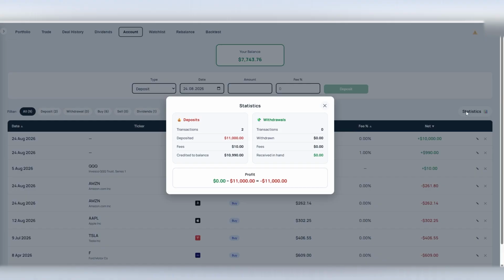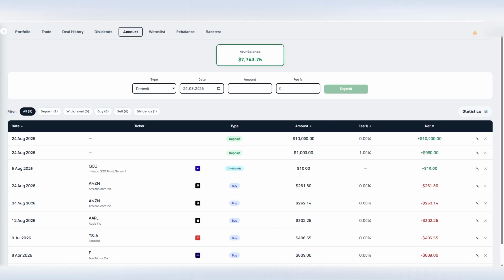Why would you even need withdrawals if the money isn't real? It's for realism. You can simulate taking part of your profit out for yourself, and see how that affects the overall picture.